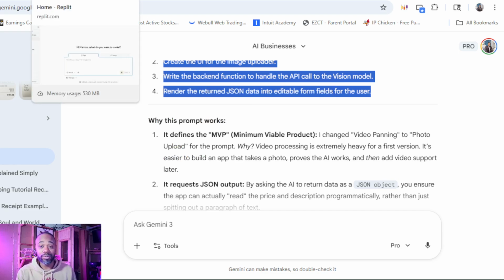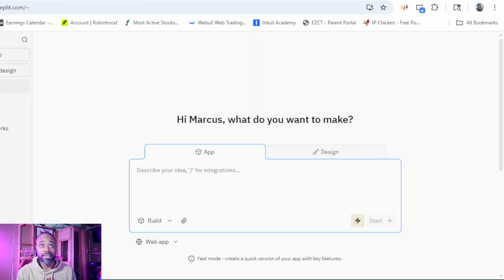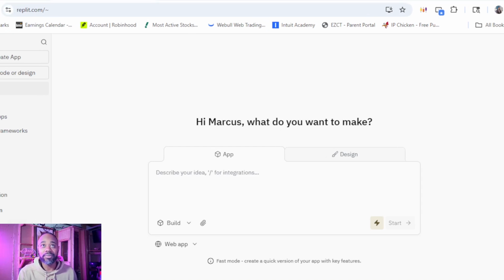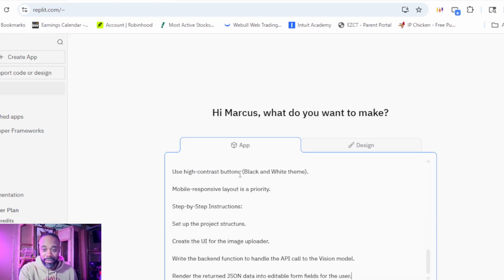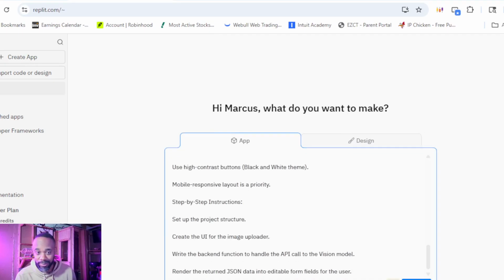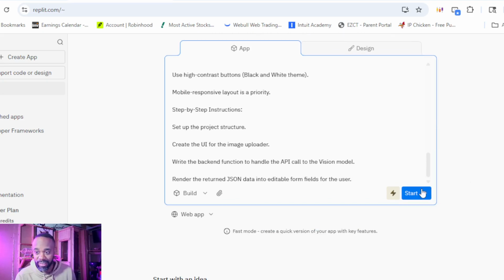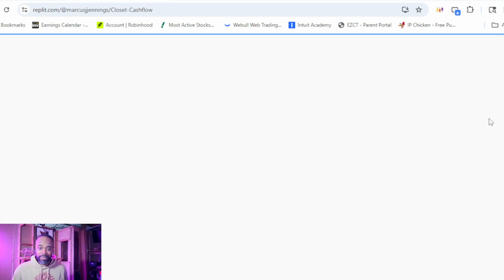Now we're going to go to Replit. Okay. So this website is called Replit. Let me make this a little bit smaller for us here, or I'll drag it this way so you can see this is replit.com. Now I'm going to paste everything that Gemini told us to put in here. Okay, then I'm going to click start and let's see what it comes up with.